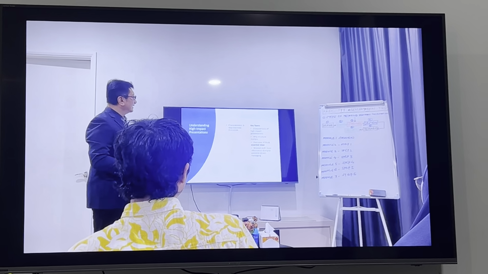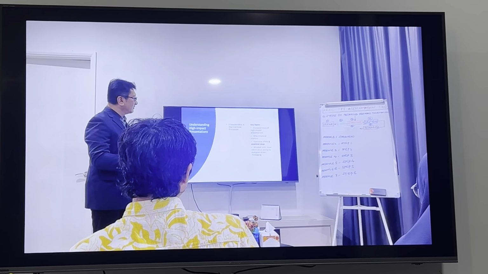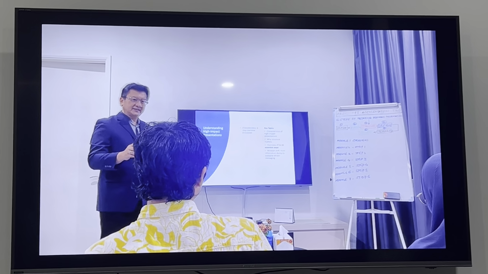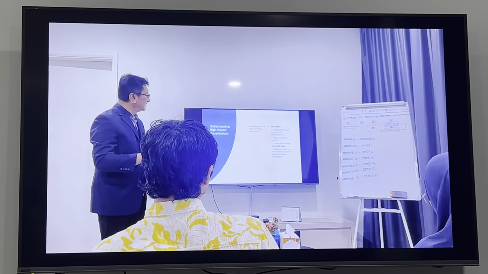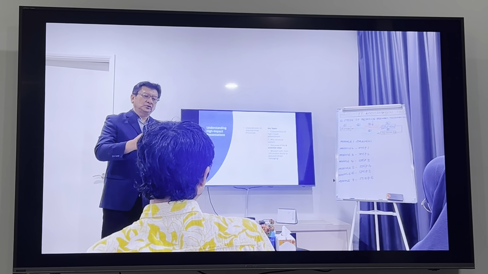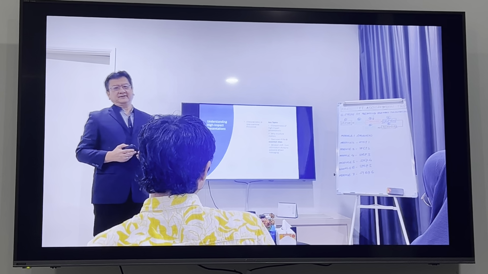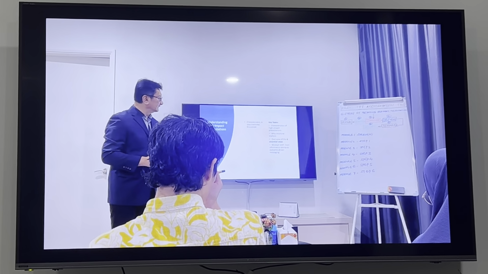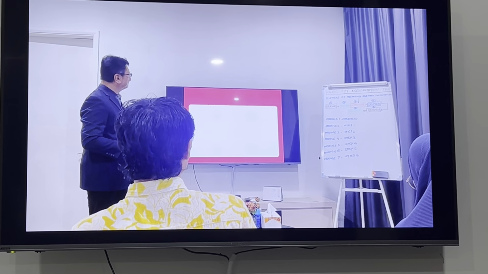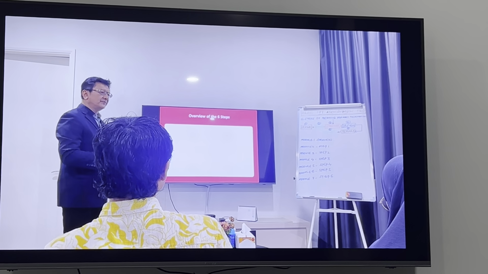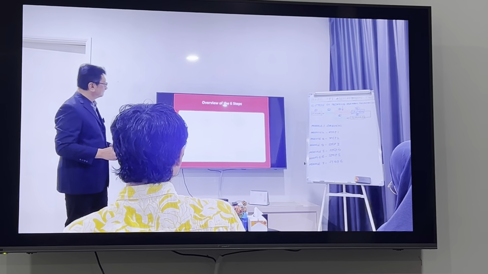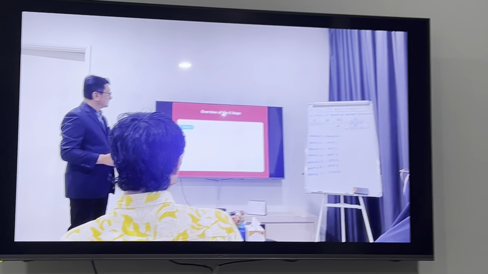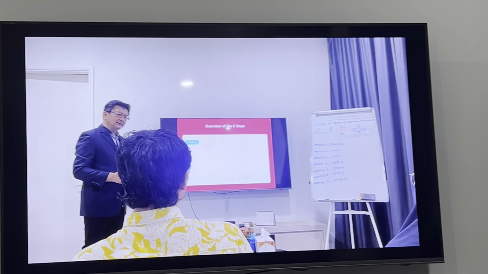And then also we need to have a mindset shift, from information dump to basically an outcome driven message. That is very important. Okay. So the overview of the 6 steps. Step 1 is basically define.